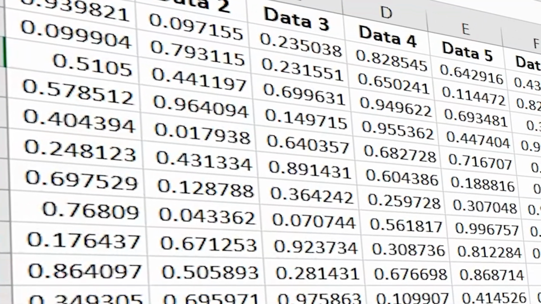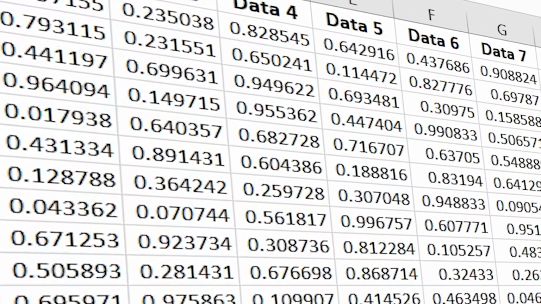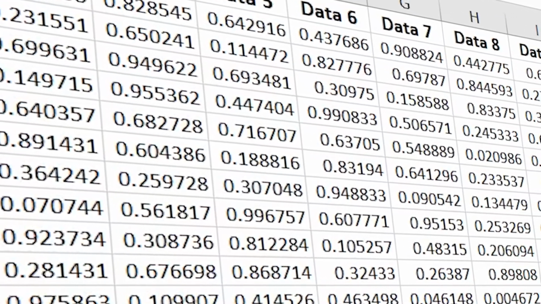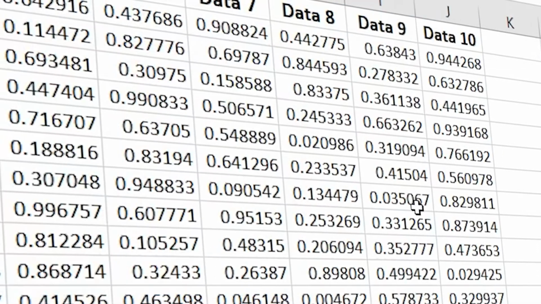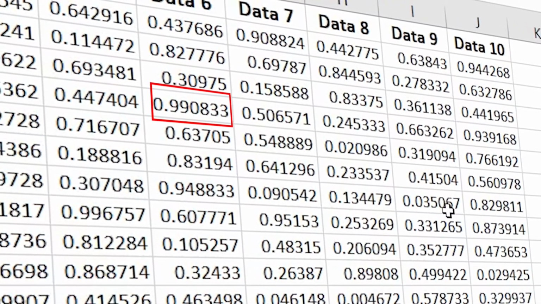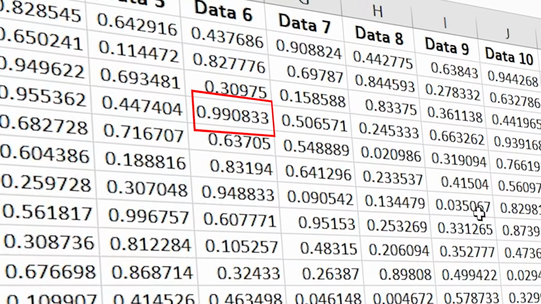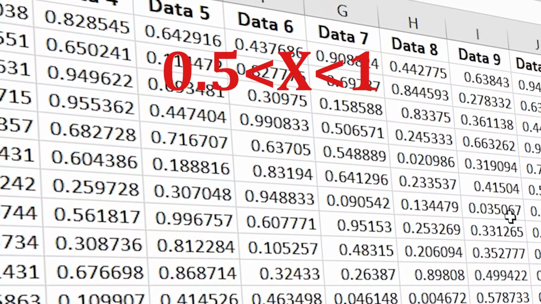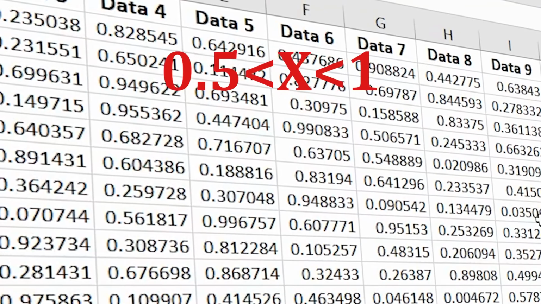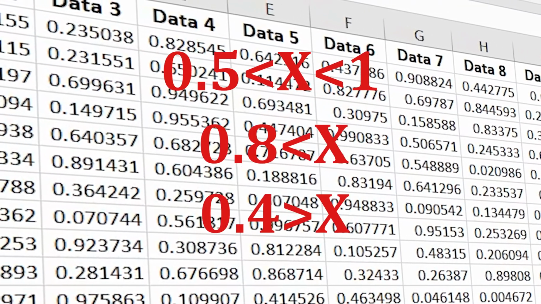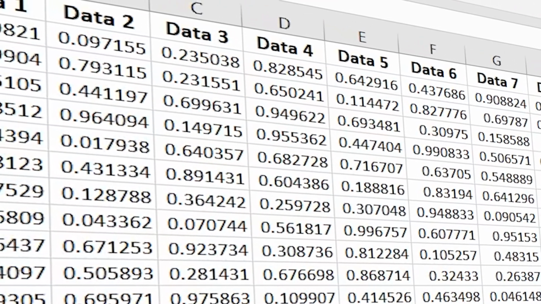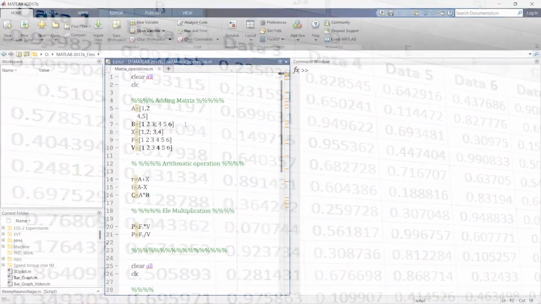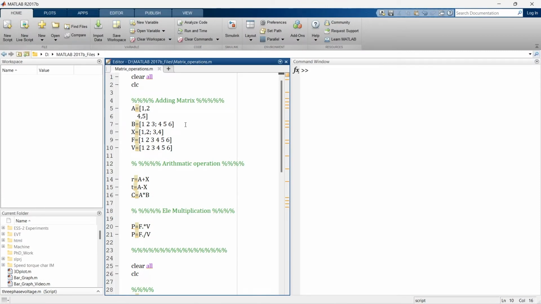If you are working with a large or medium-large size data set in MATLAB, then this video will help you a lot. Many times you need to find the maximum value or the minimum value from that data set, or some logical values, like values between 0.5 and 1, values greater than 0.8, values less than 0.4, or any number of logical values you want to extract from that large data set. How to do that? That is what we are going to learn in this video.